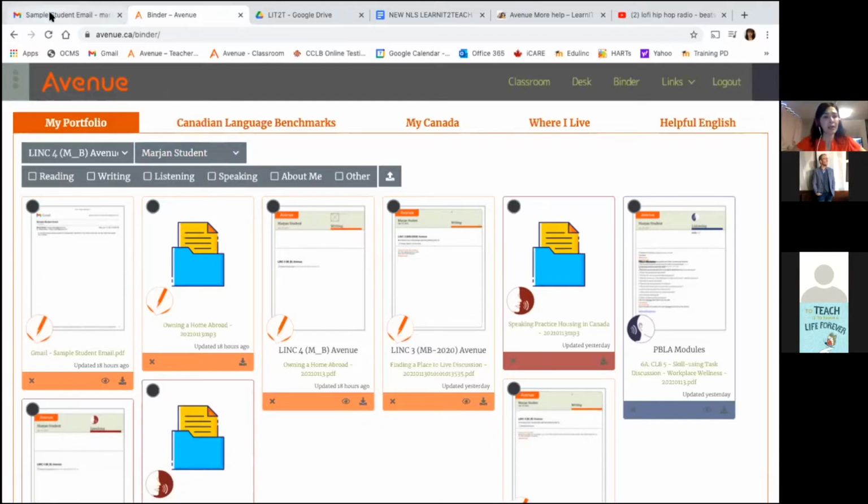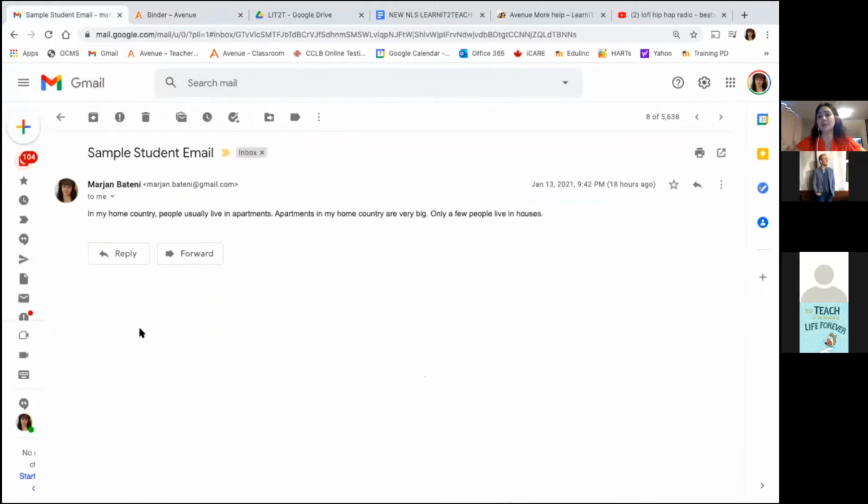Let's say, for example, I have this sample writing from my student in the email. In my home country, people usually live in apartments. Apartments in my home country are very big. Only a few people live in houses. I think it's a good sample. So you can either take a screenshot of it, or you can click on the print icon.